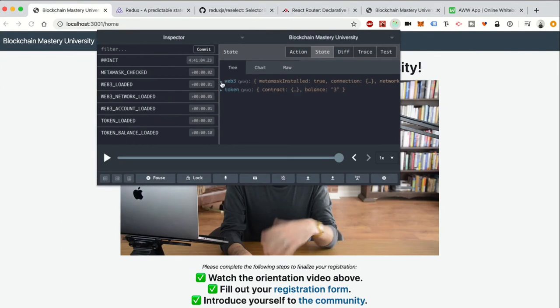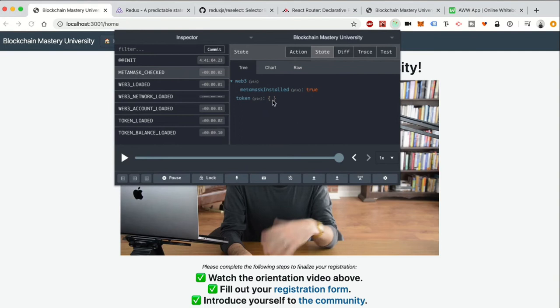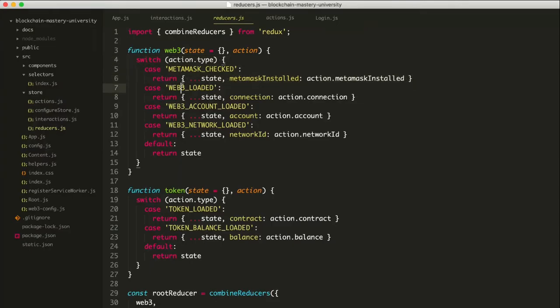So your state, MetaMask installed, true or false. Okay, and you can actually see what happens. Here's the action over here in Redux DevTools. And MetaMask checked. You can see what happened on the diff. Basically, it updated the state to say MetaMask installed true. Okay, so that's what this reducer does. It just checks that and then it adds to the state.